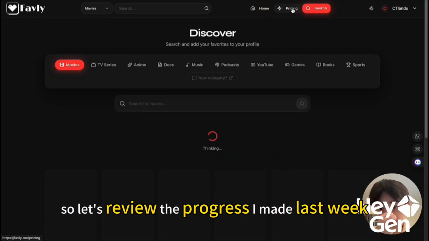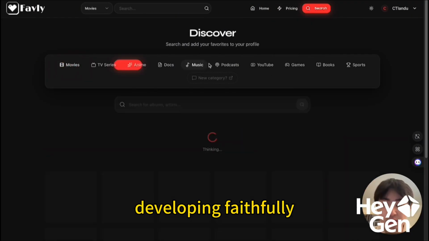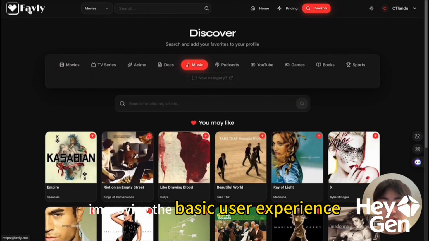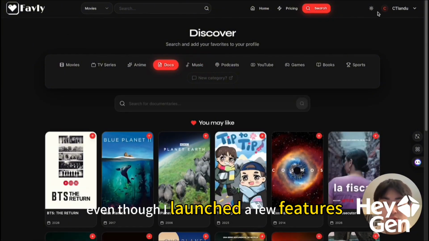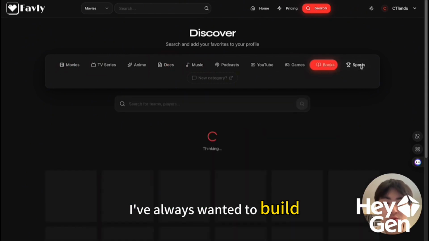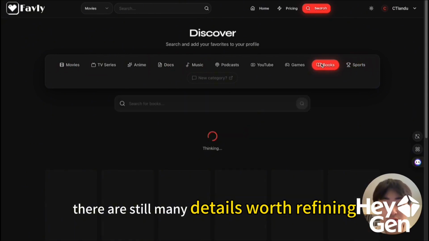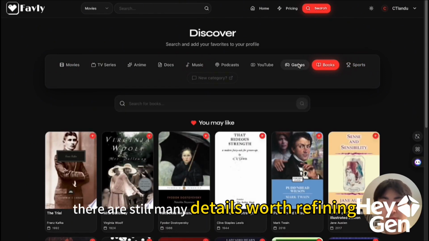So let's review the progress I made last week developing Favly, which mainly focused on improving the basic user experience and refining page details. Even though I launched a few features I've always wanted to build, the more I test, the more I realize there are still many details worth refining.